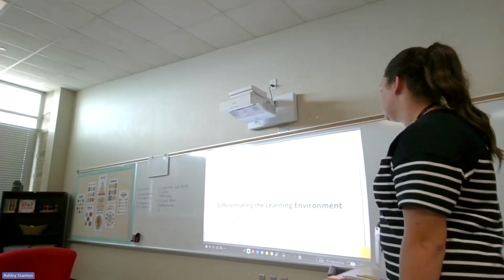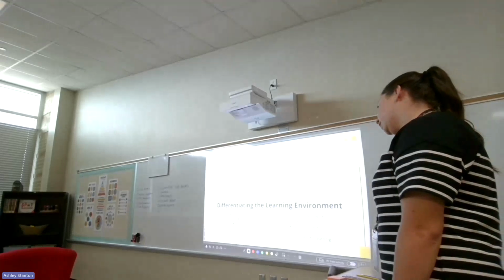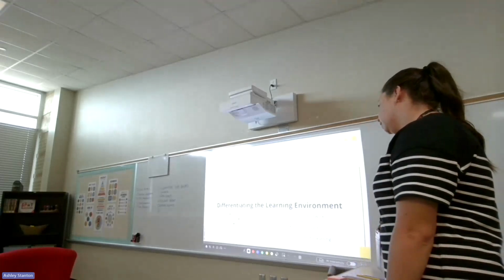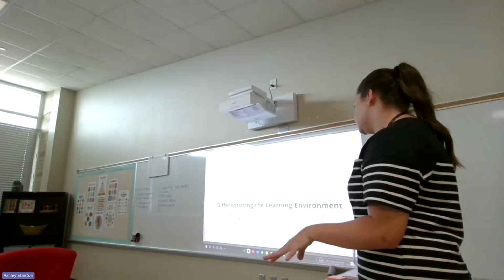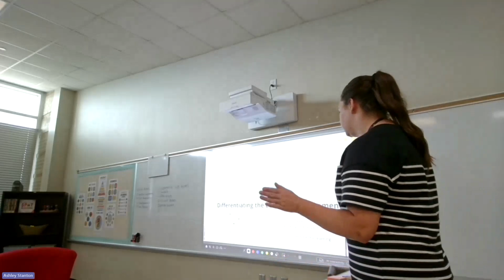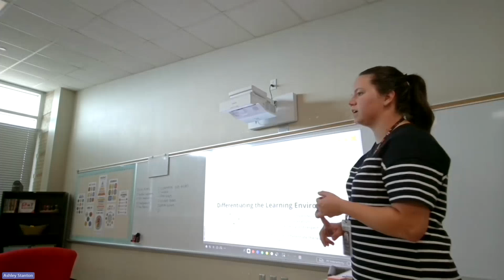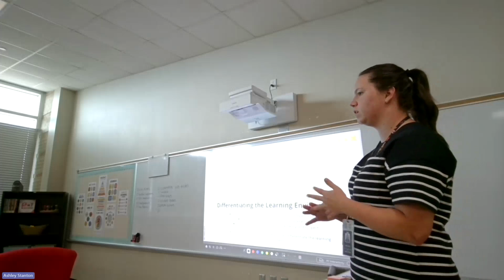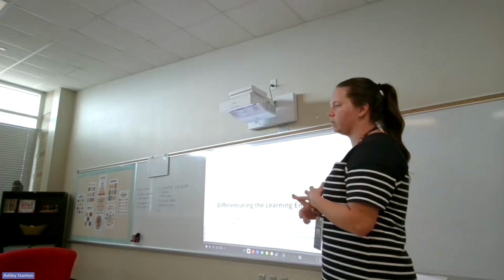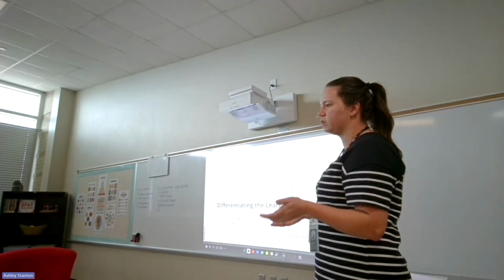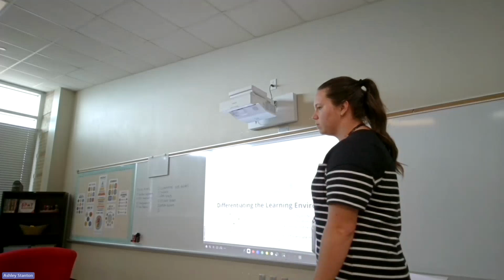Differentiating learning, or differentiating the learning environment, like I said. Seating arrangements for collaborative or independent work, lighting, noise. You may want to do music, but if you're trying to get the kids to read, probably turning off the lights isn't the best solution to that.